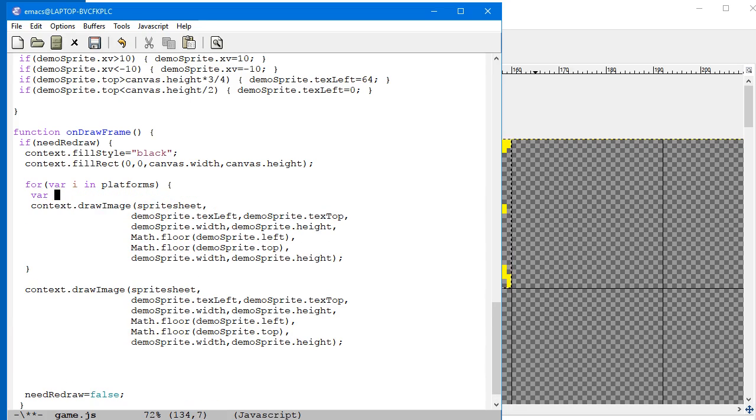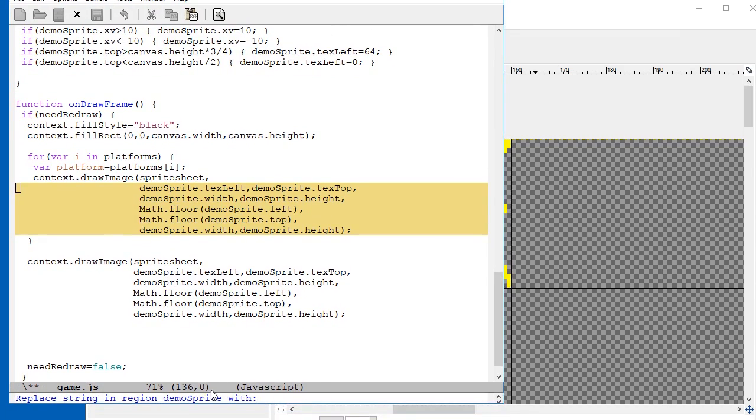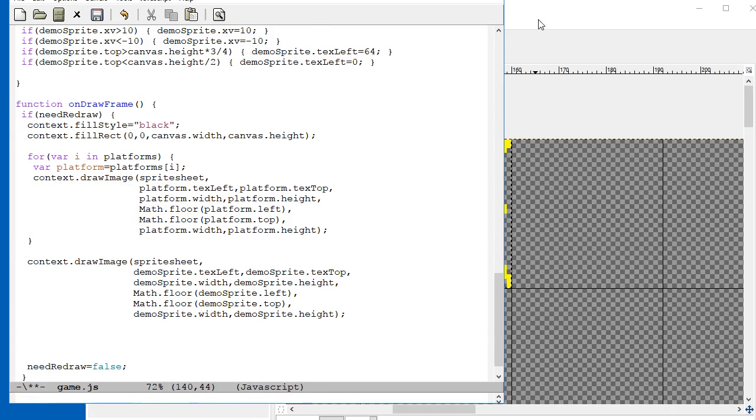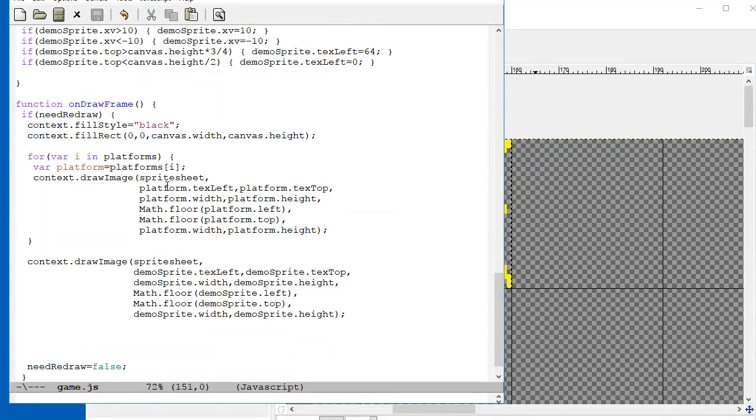Okay, let's say var platform equals platforms[i], because again, i is just the index of the for loop, and you need to get the actual object. I'm replacing the string demo sprite with platform. Because I use these same text left, text top variables for my different objects, I can just copy and paste this. And eventually, of course, I could wrap this into a function. Once I have a few of it, I probably will do that.